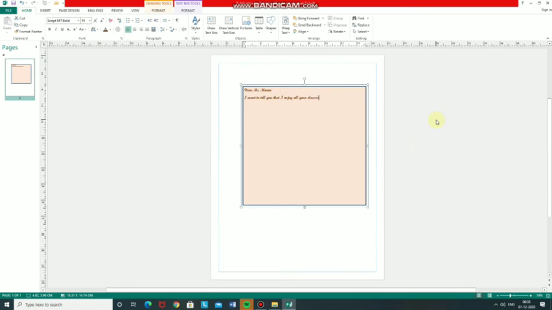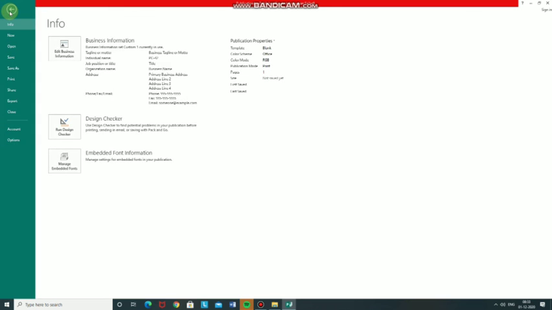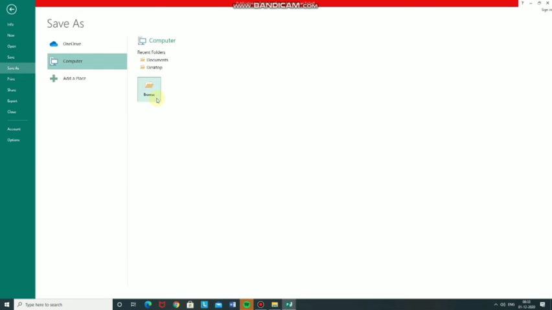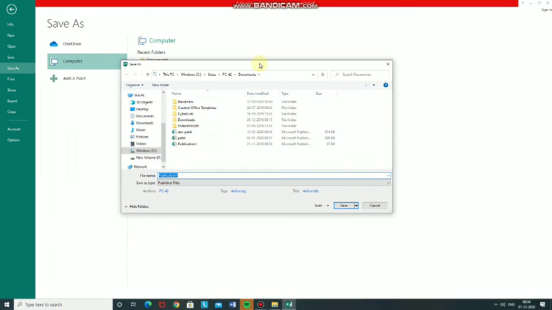Now after this, how to save the publication? To save your file in Publisher, click on File menu. First of all, click on File menu, then click on Save As option. Then for the path selection, means location for your saving file, click on Browse option. Then the Save As dialog box appears like this. Then I want to save my file in the desktop, so I want to select desktop option here and type the name for your publication in the file name text box.